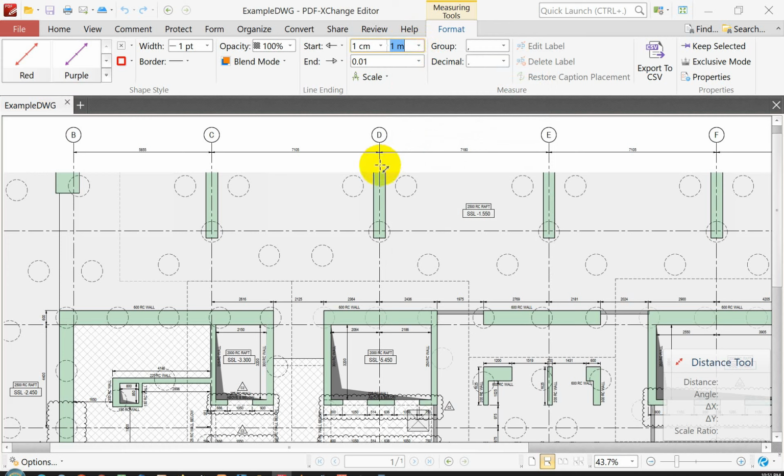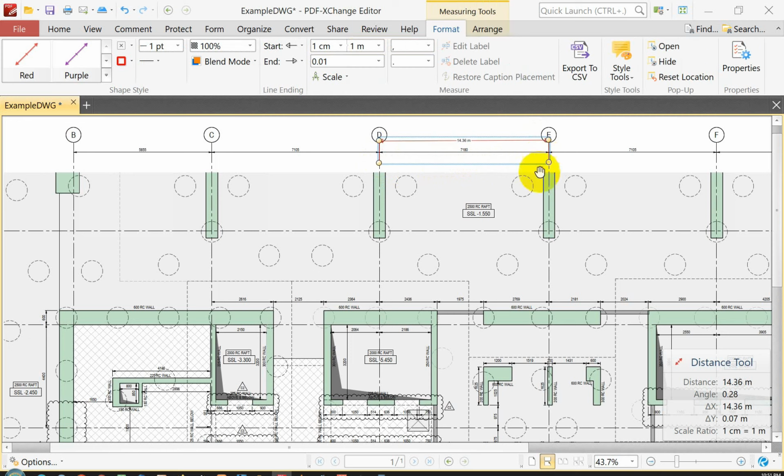So if I place a measurement there using 1 meter, it will show you a value of 14.36 meters. No, that is not the correct one. The correct distance is 7.18 meters.